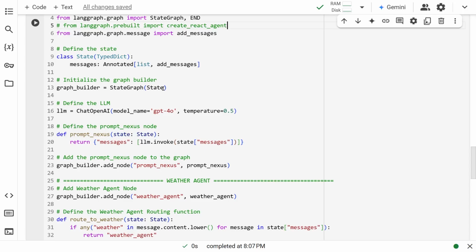And as usual, we have our state built, and then the graph builder object by invoking the StateGraph and passing the state as the data architecture, LLM with ChatOpenAI, GPT-4o, temperature 5, and here our prompt nexus, which is our main prompt node or chatbot node, which simply returns LLM.invoke state messages. Its only job is just a basic chatbot's job, answering questions directly without using any tools. And after we have that node function defined, we just add it to our graph using graphbuilder.add_node, prompt nexus function.